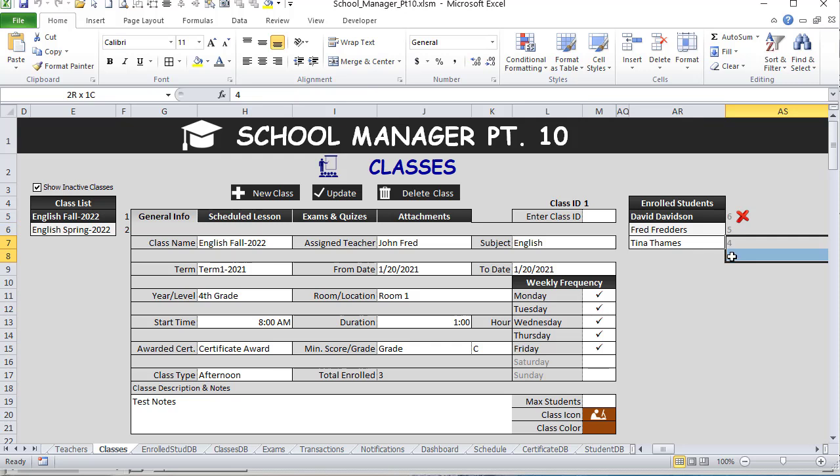Remember, these numbers are going to be hidden. We can change the font color on those to the same as the background. All right, so now we're able to delete students. I also want to be able to automate these. We didn't do that yet.